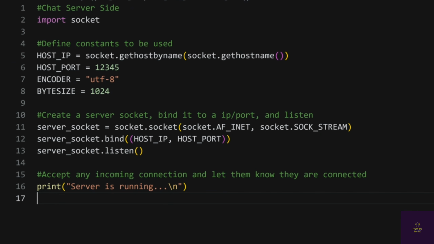So remember, when we accept an incoming connection, we're going to get two pieces of information. We're going to get the socket that is connecting to us, and we're going to get the address of that socket. So we'll call this our client socket, and we'll call it client address. We'll get those two pieces of information by calling our server socket, and we'll call the .accept method on the server socket. So it'll accept anything that connects to it and then store the information in these two variables, client socket and client address. Awesome.